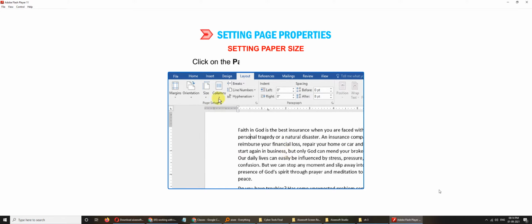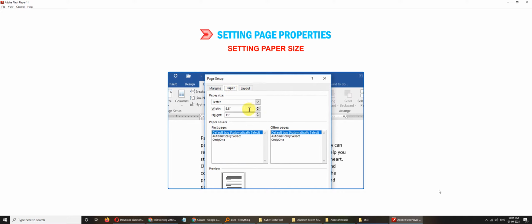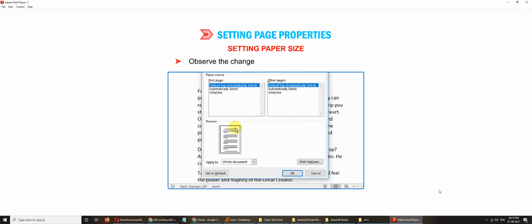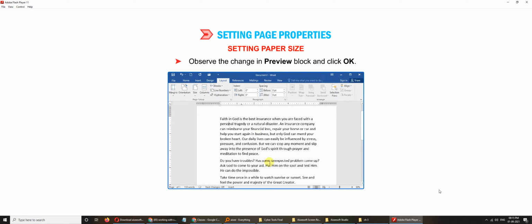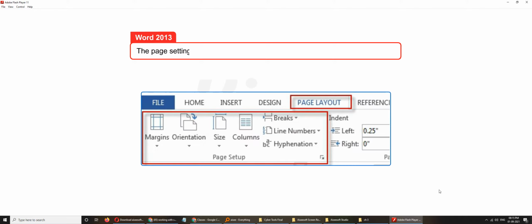Or click on the Page Setup dialog box launcher. The Page Setup dialog box will appear. Click on the Paper tab. Select the desired size from the Paper Size drop-down list. Observe the change in the preview block and click OK. Word 2013. The Page Setup options are available on the Page Layout tab in Word 2013.